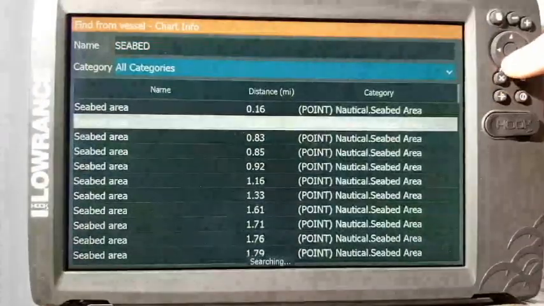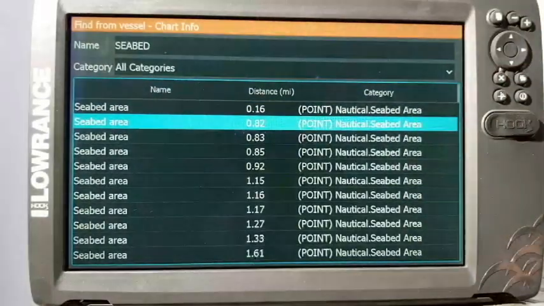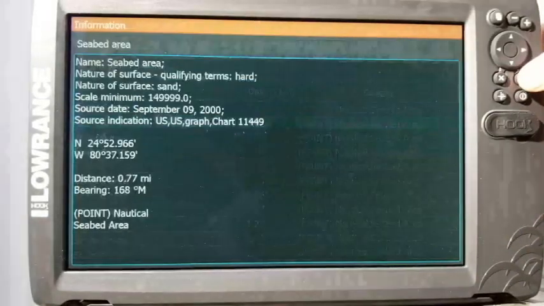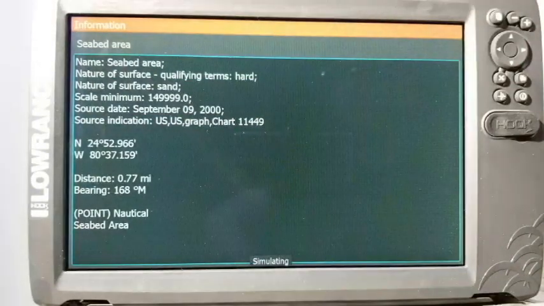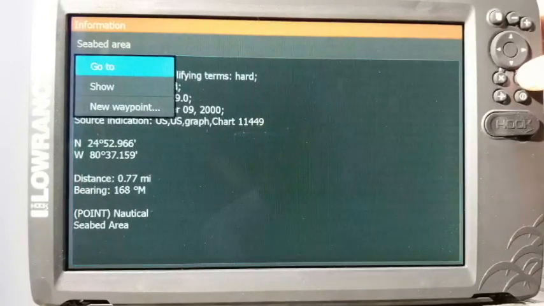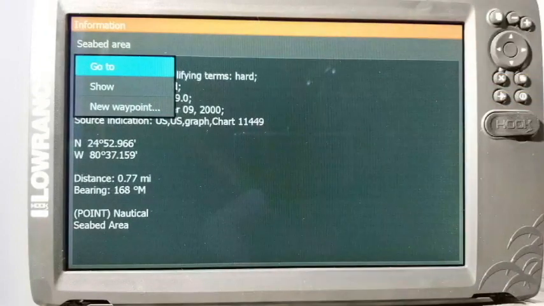Actually, let's go back. So we got to arrow down first, sorry. We go down, we're going to highlight one here. We're going to press enter. And now you can see it's going to give you all this different information about it. It just kind of gives you the coordinates, the distance, the bearing. Now if I press enter again, you're going to see where it says go to, show, or you can create a new waypoint on it.